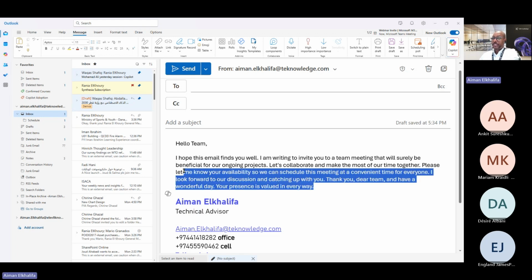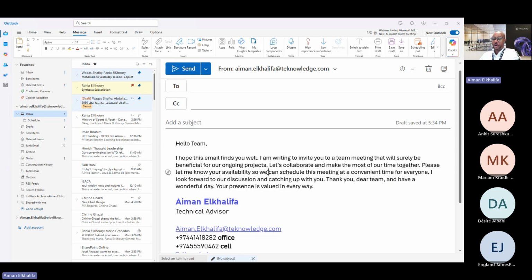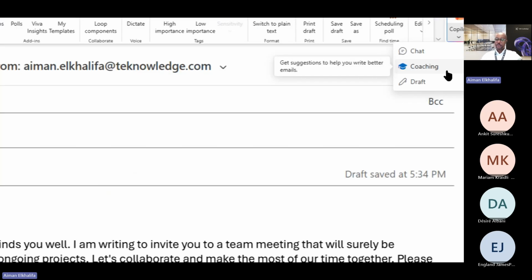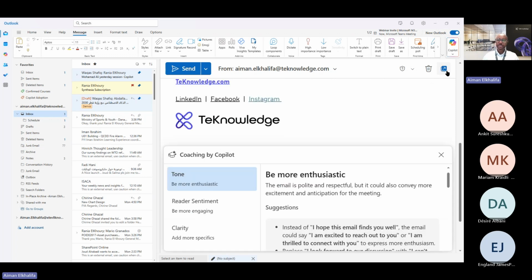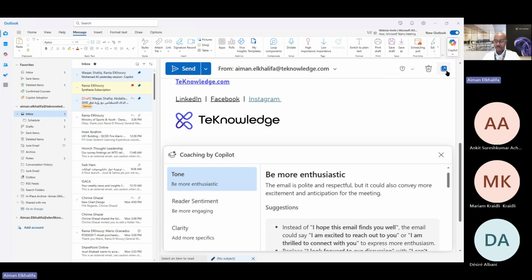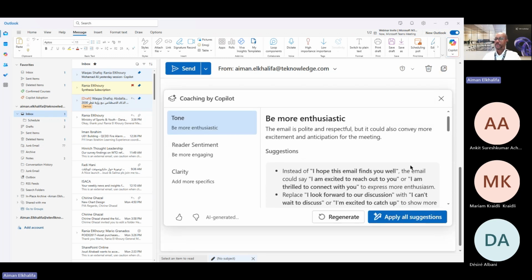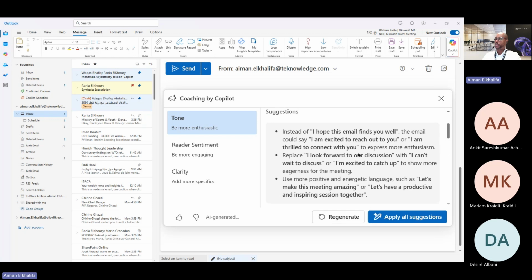So let's say I wrote this email and I want Copilot to coach me on whether my writing style is good or not. Is this motivating enough for the team? So what I will do is go to Copilot and choose Coaching by Copilot. Once I click on it, Copilot will analyze my content and give me some tips and tricks. Sometimes I write a very direct, straight to the point email. People think I'm angry. No, I'm not. So there you go. It will help you with the tone.